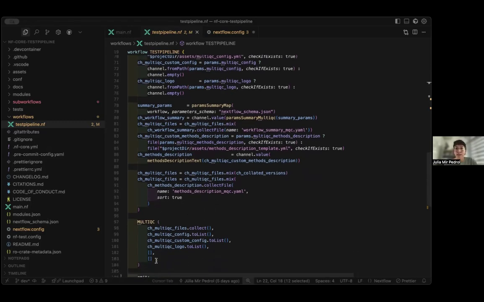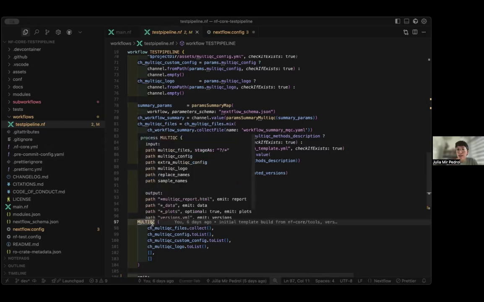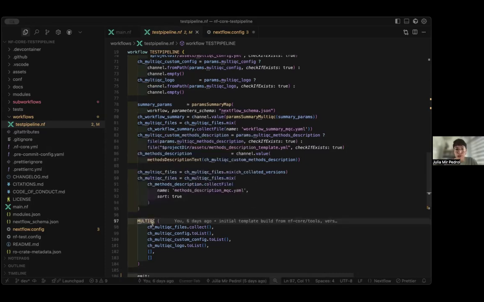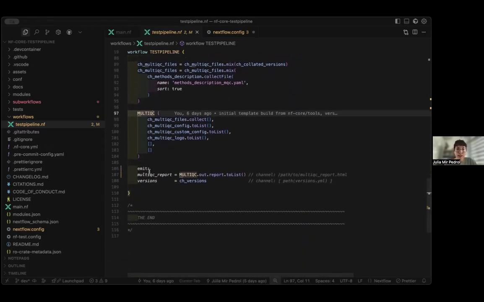And this, again, is standard. We have it in most of the pipelines. You can opt to not use MultiQC, or you can also modify it if you want to use it and add more things to your MultiQC report. And then finally, we emit the outputs. In this case, because it's very simple, we only emit the MultiQC report and the versions.